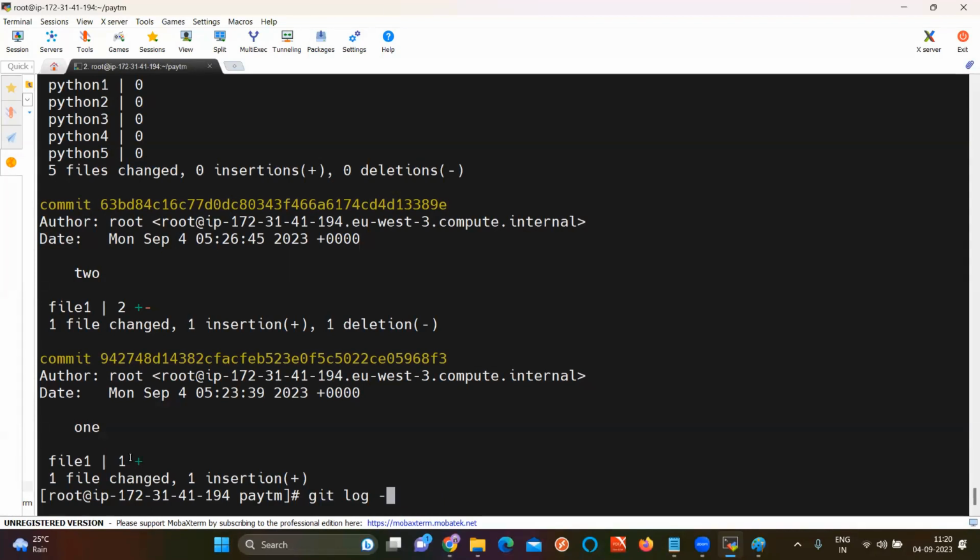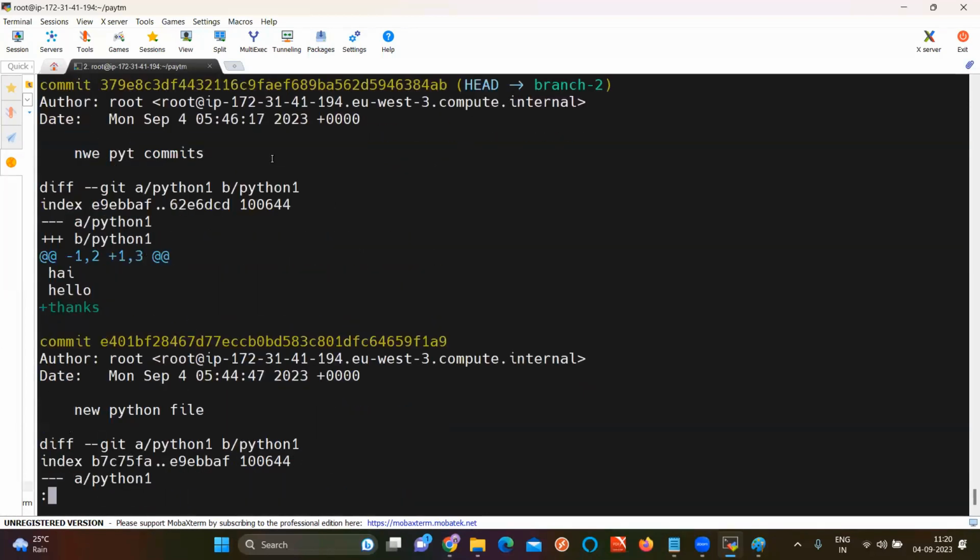And of course, you can give --patch as well. If you give --patch, you can also get it like this. Are you seeing, sir? 2 commits I have shown you. The work is the same only. But how many commits am I showing you here?